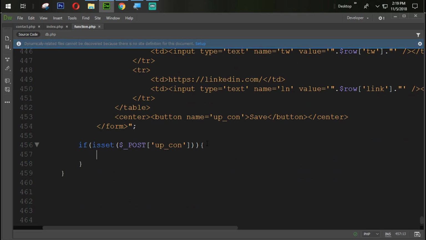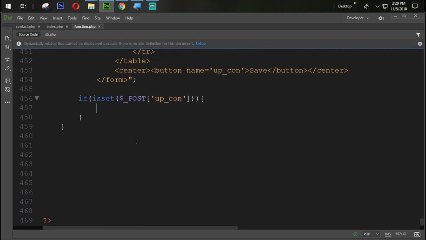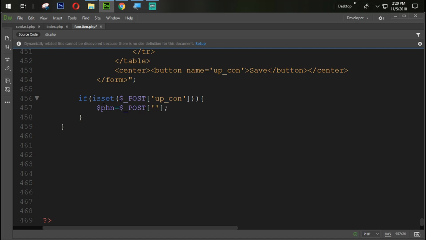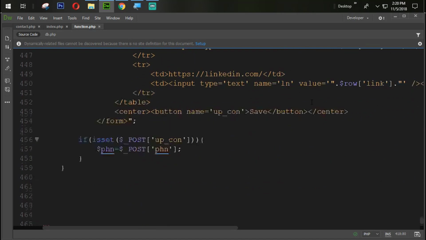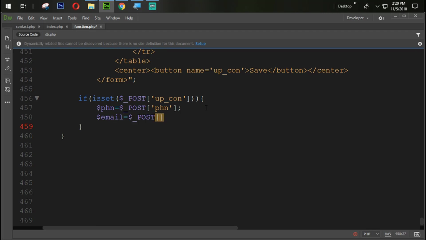First of all we need to create a variable for all the fields that we have here. Just look here: phone, email, add one, add two. I'm going to create one variable for the phone and give the post method here, and we say phn, just because our input field name is phn. In the same way we use email equal to $_POST['email'], then add1 equal to $_POST['add1'], and add2 equal to $_POST['add2'].